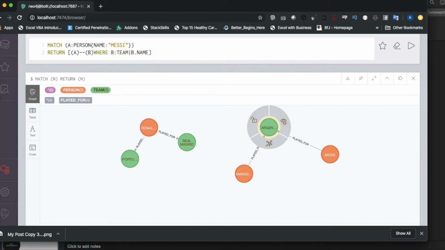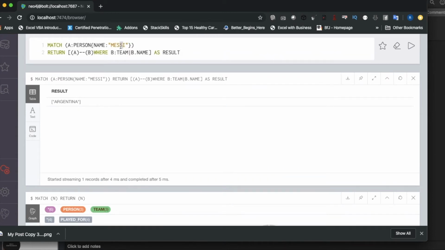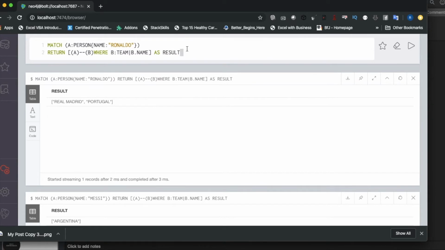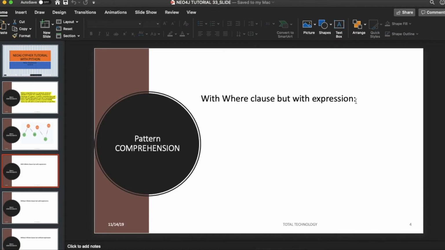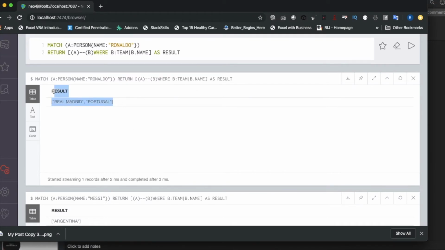Let's see the result. Only Argentina came. If you change it to Ronaldo, there will be two teams: Real Madrid and Portugal. Interesting. So this is the pattern, where node A and B are connected, where B is actually a Team, and B dot name is the expression. Sorry, this is the condition and this is the expression. So this is the where clause with expression, and the result will be this.